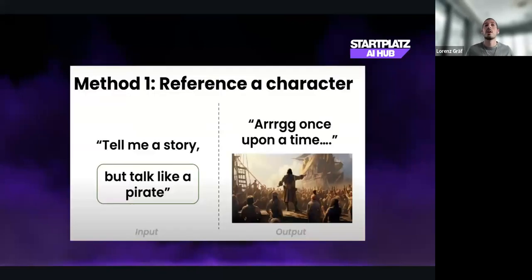So now we're going to talk about different methods of training or fine-tuning our ChatGPT. The first method is referencing a character. As you know from prompt engineering techniques, you can give it an identity, where you can say, tell me a story, but talk like a pirate. This is the input, and the output you'll get is, once upon a time.